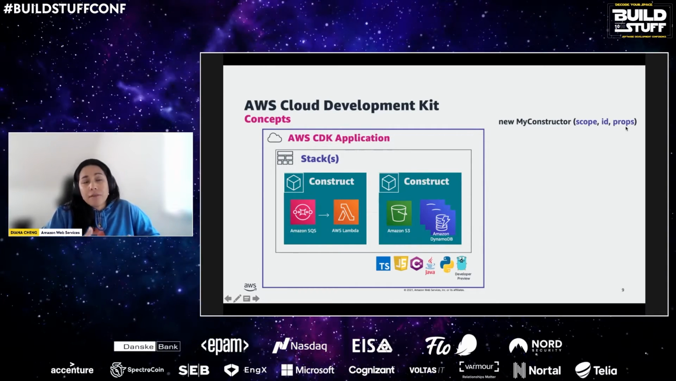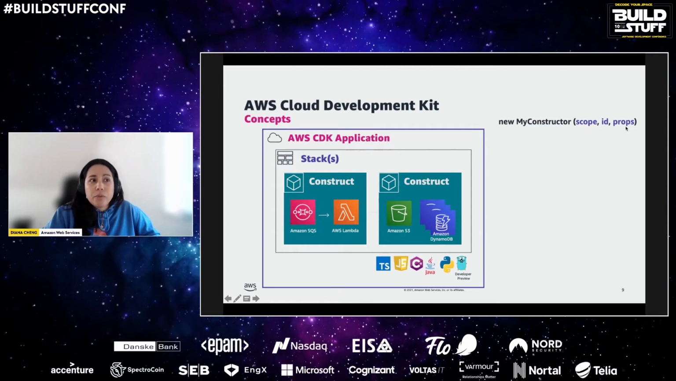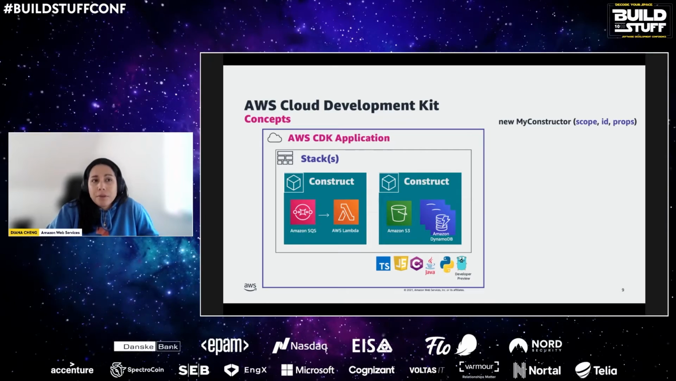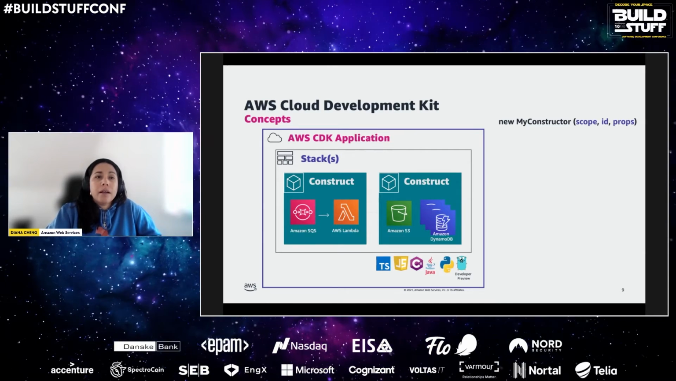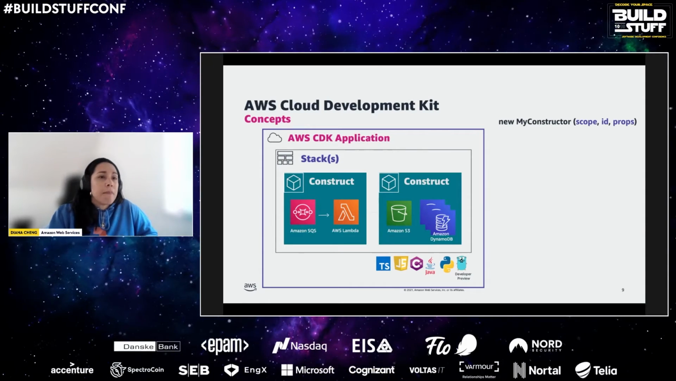I mentioned that if I don't provide the properties, then some defaults will be assumed, but of course we can provide those properties. We can specify in great detail how we want our infrastructure to be provisioned.